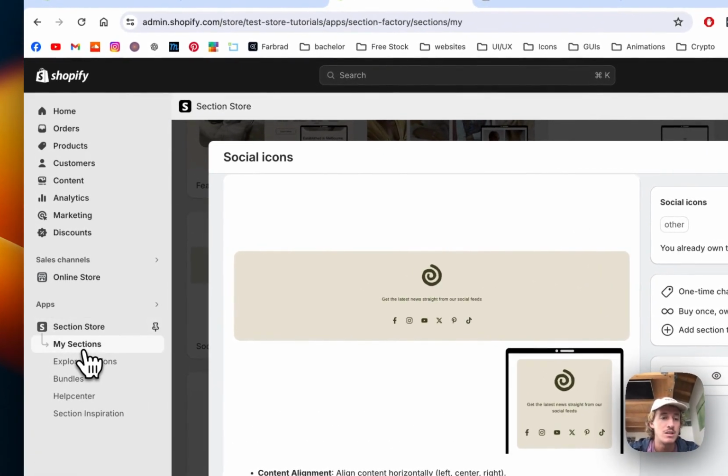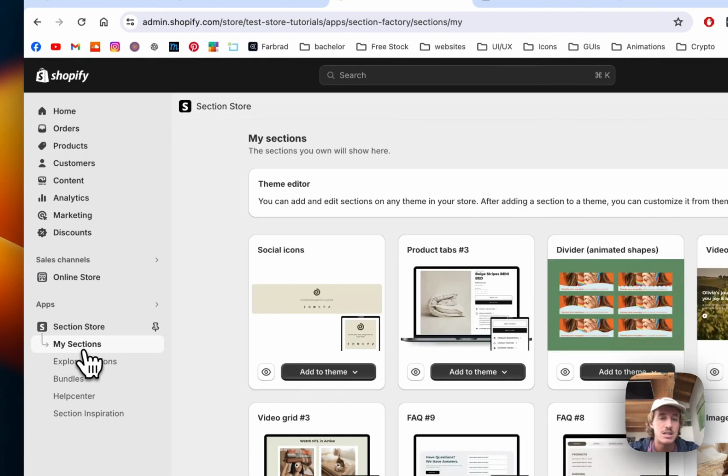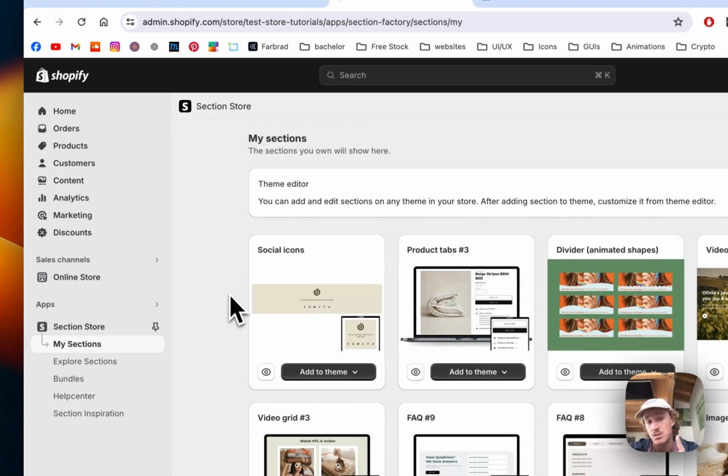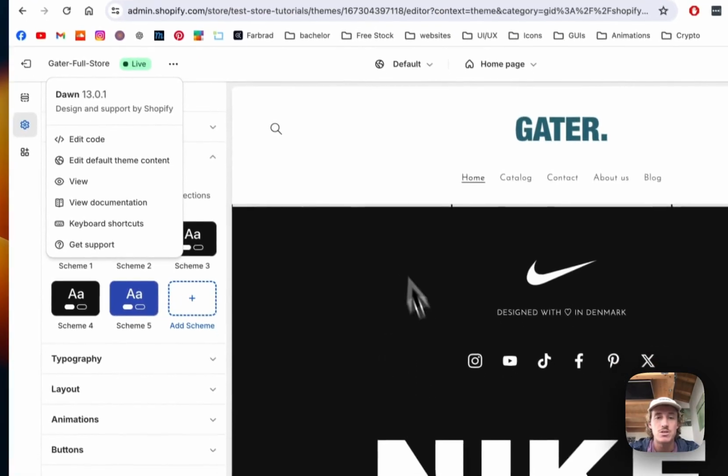Before you can actually use it, you have to head to the My Sections area of the app, where you have to add it to the theme you're using. In my case, it is this one, but it does work on every theme, so don't worry about that one. Alright, let's jump right into it.